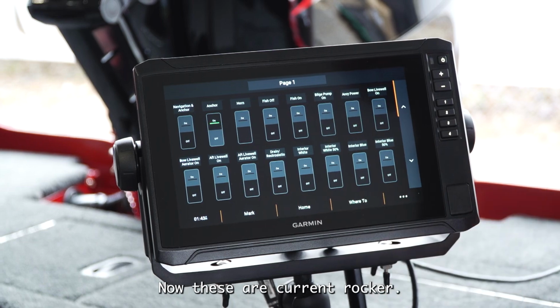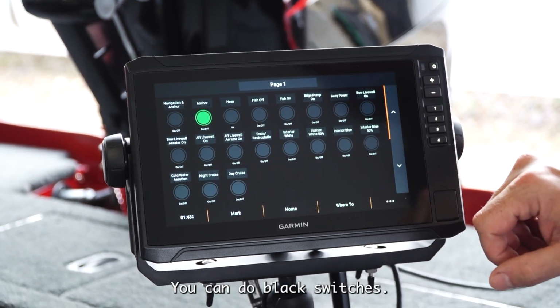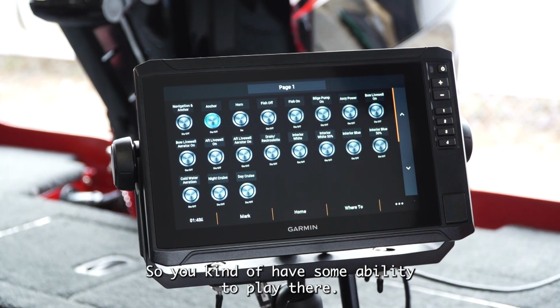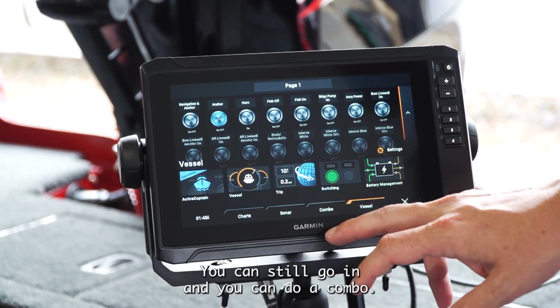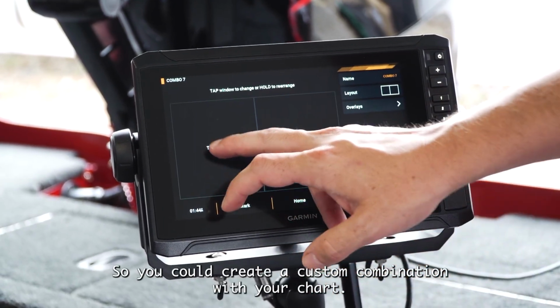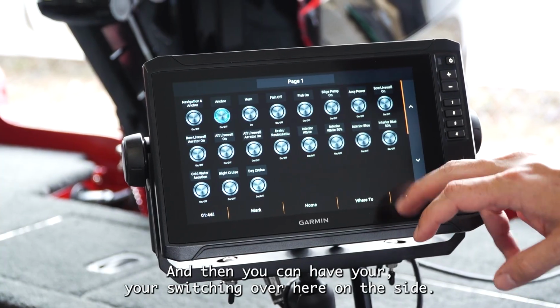Now these are current rocker. You go into switch style, you can do black switches, or if you go back in, you can do silver switches, so you kind of have some ability to play there. You can still go in and you can do a combo, so you could create a custom combination with your chart, and then you could have your switching over here on the side.